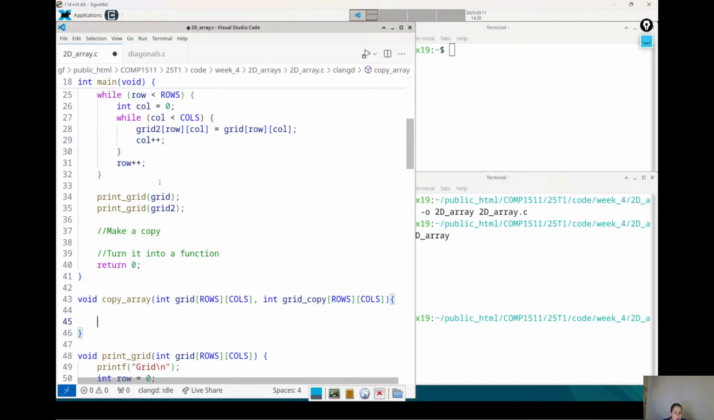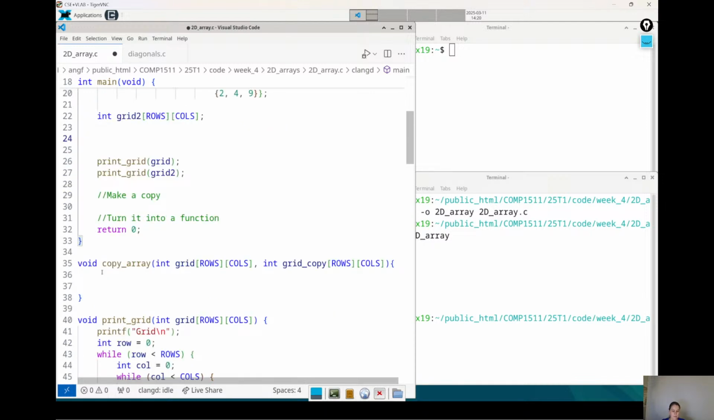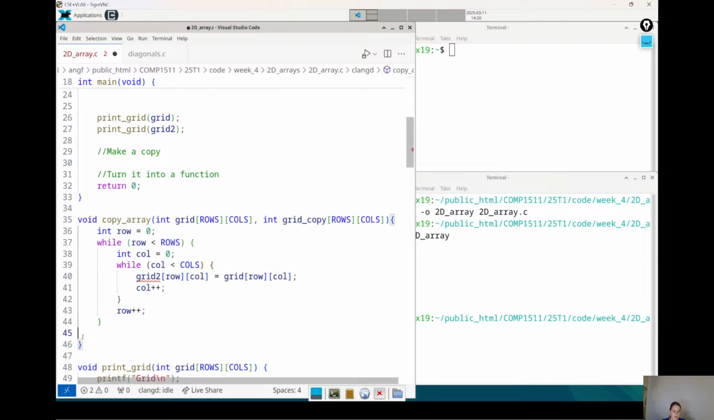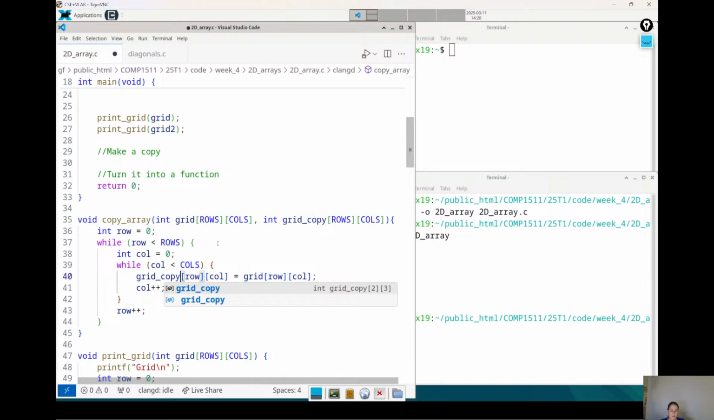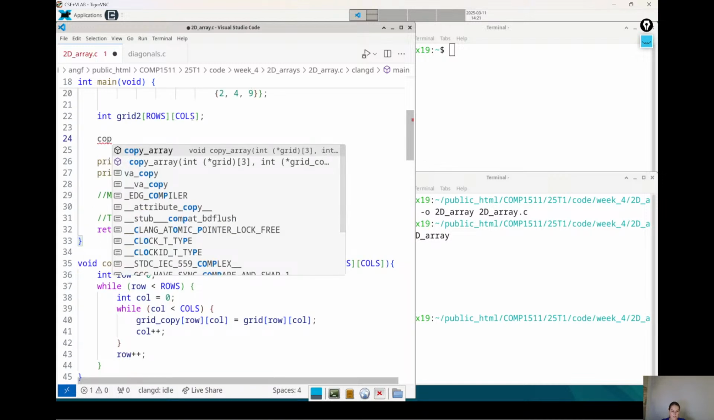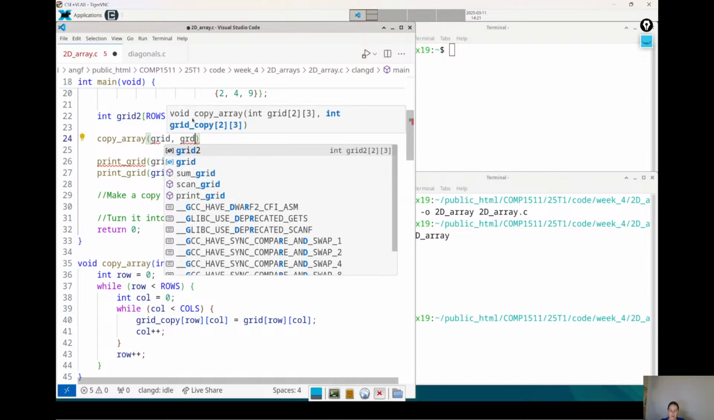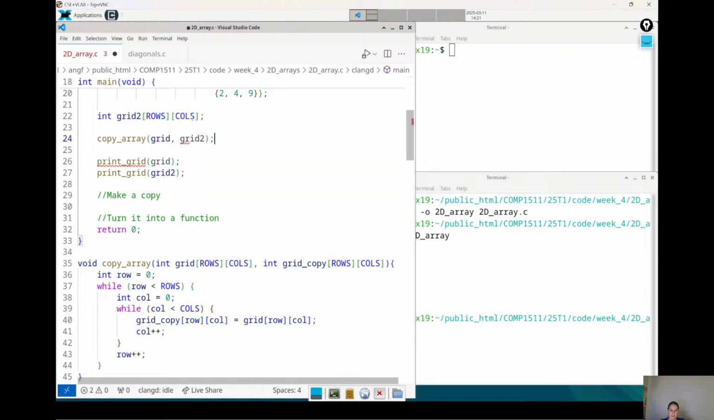There we go. So yeah, I can go and put all of this code into my function. Now in my function, I haven't called it grid2, I've called it grid copy, but it can do it all from in here, okay? And when I call it, I just say copy array. I pass in the two arrays, grid that has all the data in it, and grid2 that has the data that I'm copying it to, all right? So this should do exactly the same thing.